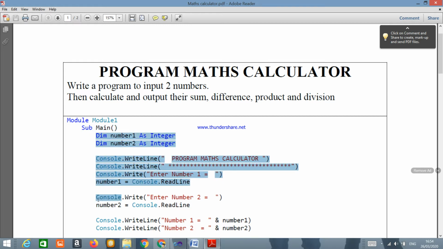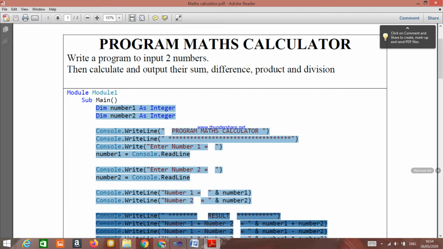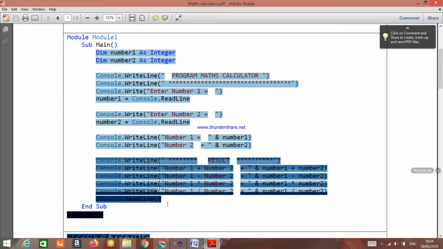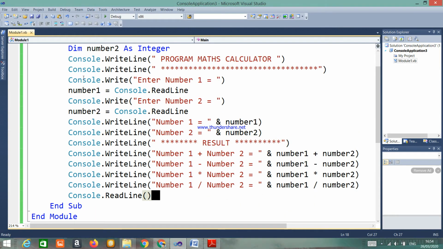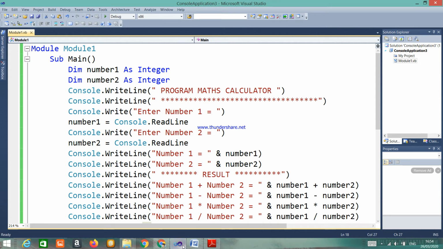I copy the code. Copy, then paste it in Visual Basic. I have already done this.